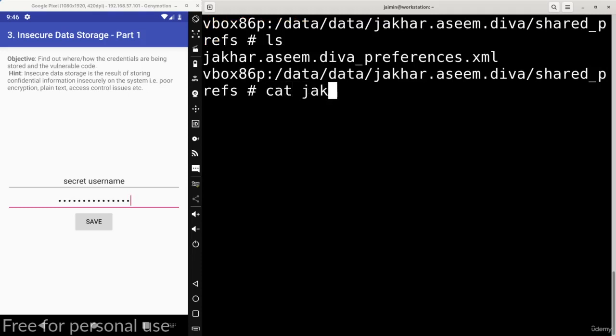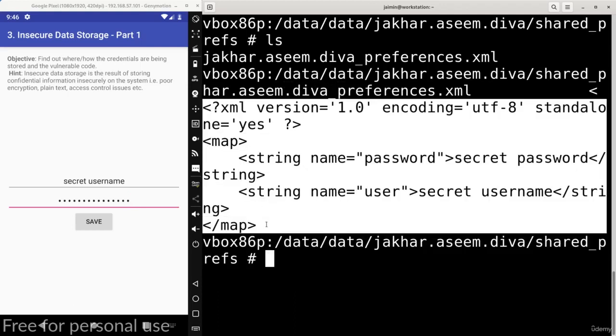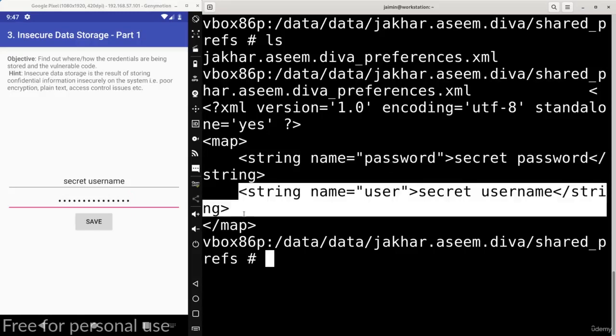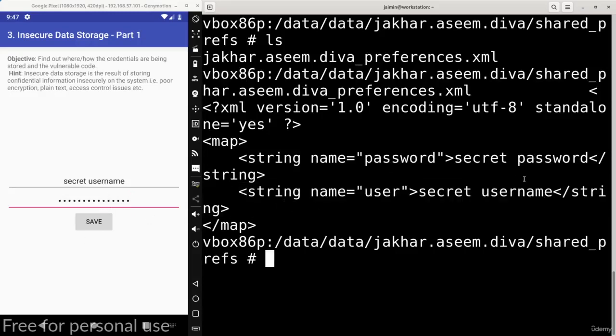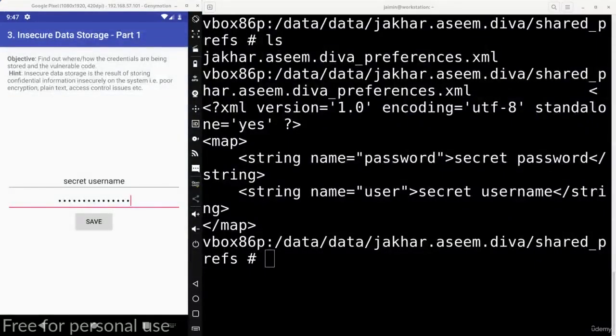To view that, we can do cat, and here is the XML document, and there are two strings saved here, the password and the username. So whatever we entered here, it got saved in here. While doing the pen test, you can analyze these shared preferences, as we have discussed earlier, to find such sensitive information. You can report it based on the context of the application.